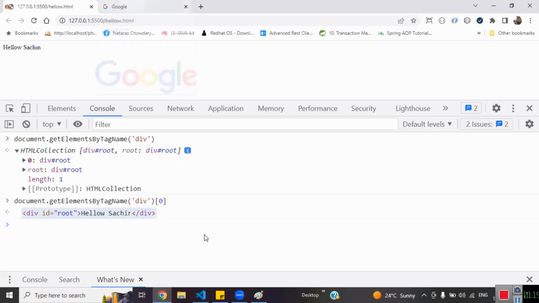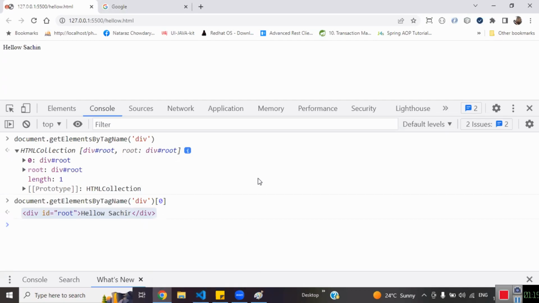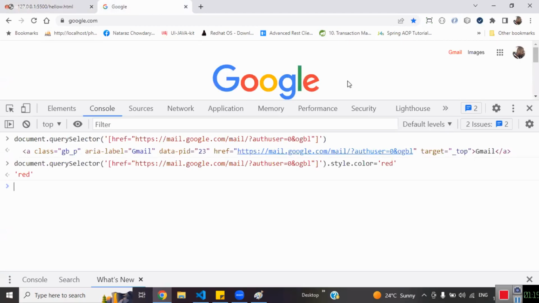So our next level discussion, tomorrow's discussion, is completely React. So far you have written HTML, that is not my requirement. By using JavaScript you have written it, that is not my requirement. Now I want to do the same requirement using React. Very, very important session. Don't miss tomorrow's class.